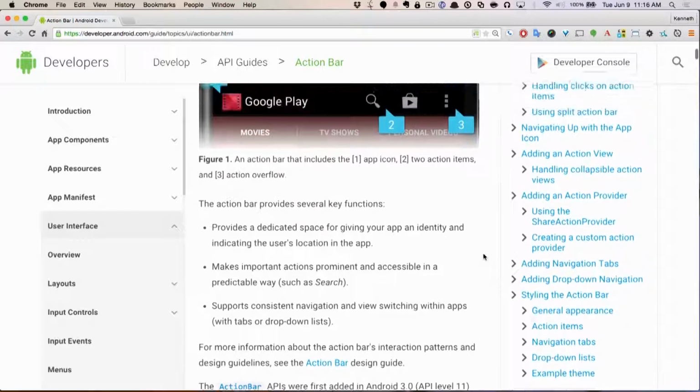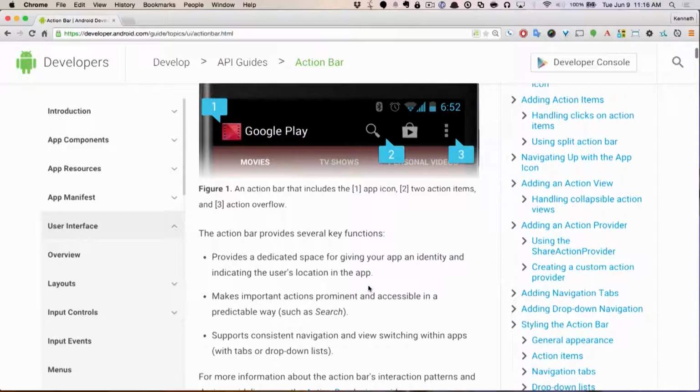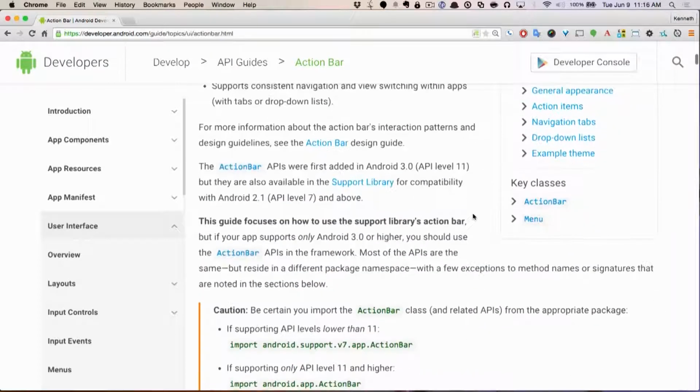So the idea is that it does give you a space for giving your app an identity in the user's location, makes important actions prominent and accessible in a predictable way. Like you can see here, it's very clear how to search in this app. You just click the little magnifying glass. Or how to execute something, you click the little play icon. It's right there. And there are likely other things inside the so-called overflow menu, shown with the 3 dots.